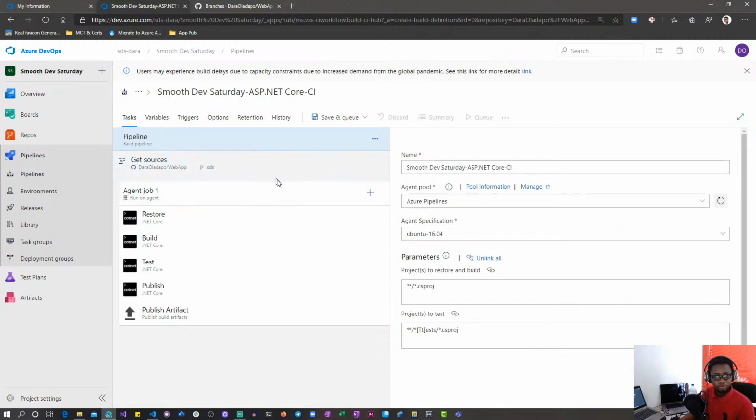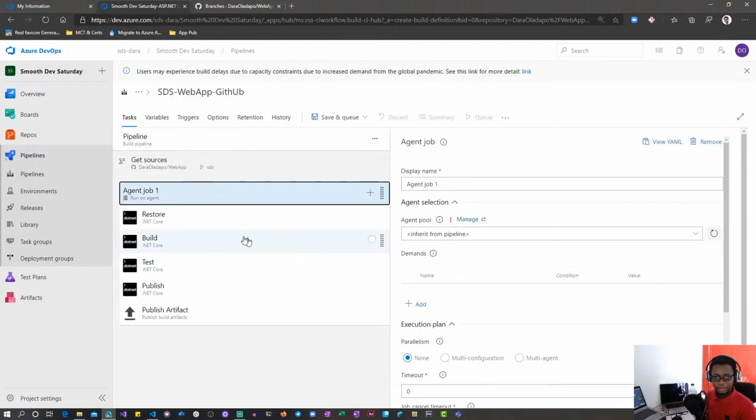Okay, so it's ready to go now. So I'll just call this SDS web app GitHub. Wi-Fi, I'm back on it. Not a problem so much. Okay, so I think I'm good to go.